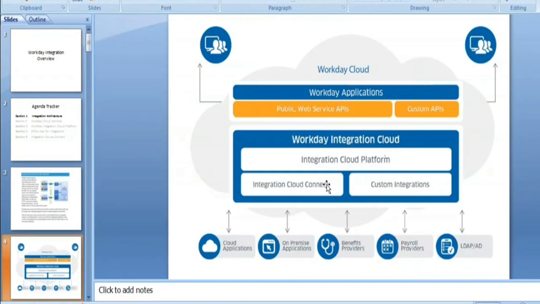But here, Workday has delivered a set of pre-built integrations that can be readily used, and these are available for certain vendors, the top vendors or top companies. They have already created a pre-built integration that is ready to use. So if any client has business with those vendors, they can readily use these integrations. Those integrations will be available under integration cloud connect here. Similarly, if there is no packaged or pre-built integration, we will build our own integrations under custom integrations here.